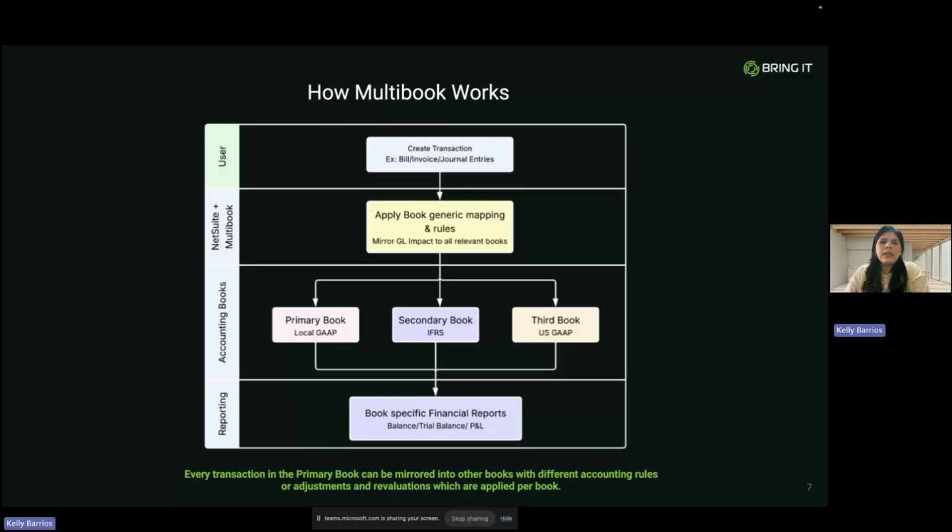And again, this is a brief overview in addition with the reports and how multi-booking works. We saw in the accounting book section where a single transaction can duplicate the accounting in separated books according to the rules for each. And at the end, for financial reports, all of them will be shown in the same reports as, for example, balance sheet, P&L, trial balance.